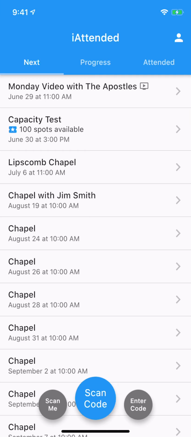I wanted to take a couple of minutes and show you a new feature that will be rolling out in the app in the next few days, the first few days of July. It is designed to help manage access to your physical locations, especially if you're needing to limit or manage physical distancing in them.